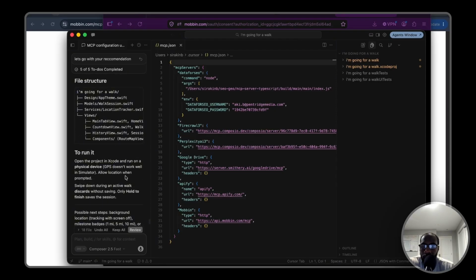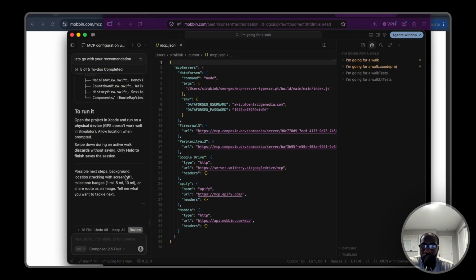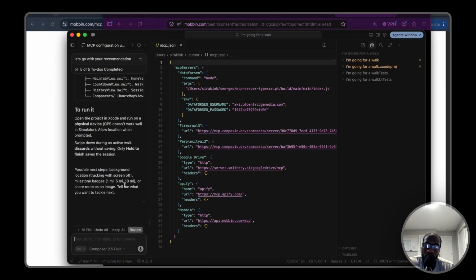GPS doesn't work well on the simulator, so we would have to run it on our phone if we wanted to really run it, but allow location when prompted, swipe down during an active walk. Possible next steps: background location tracking with screen off, milestone badges, share route as an image. Tell me what you want to do next.